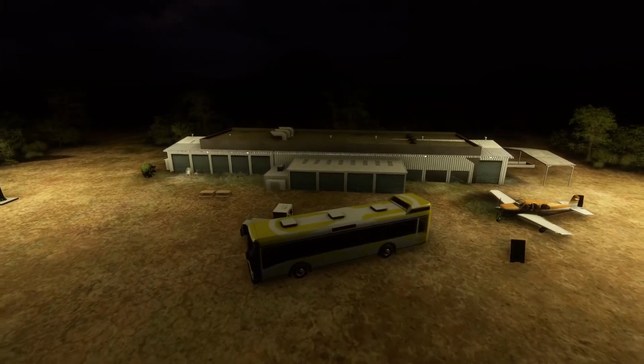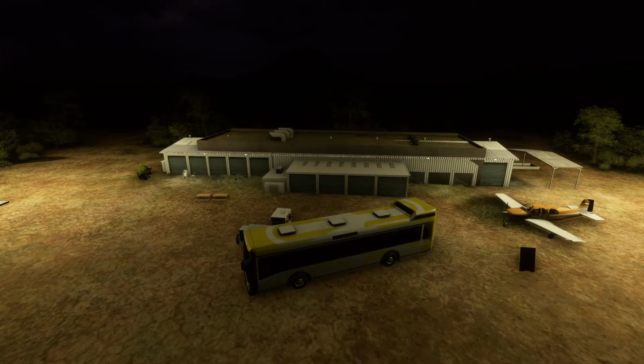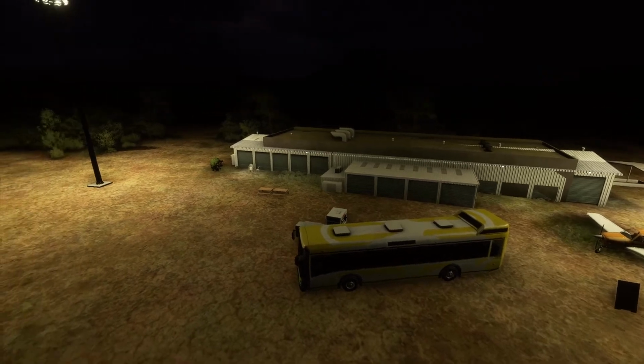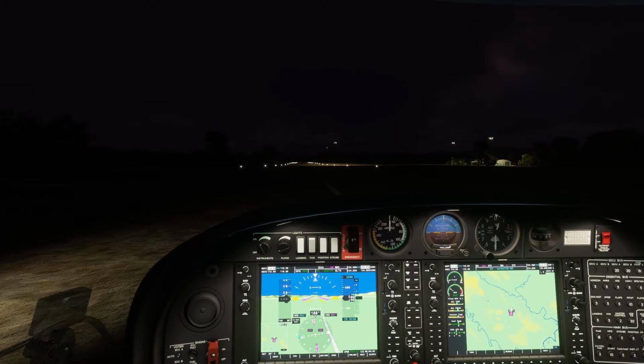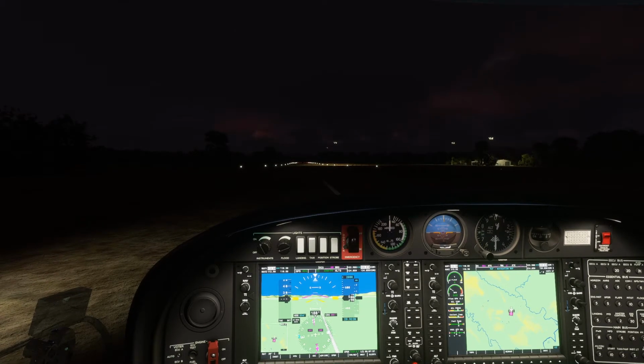I don't know why there's a bus parked there. I didn't put that bus there. It's more of a daytime airport, a small bush airport. So I'm just running a time lapse now.